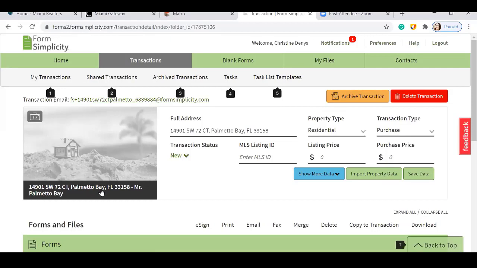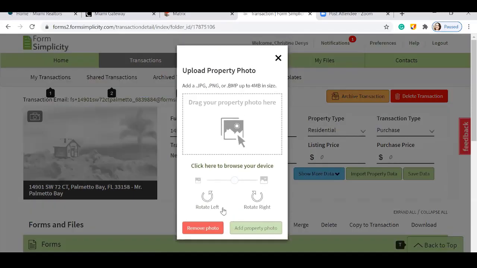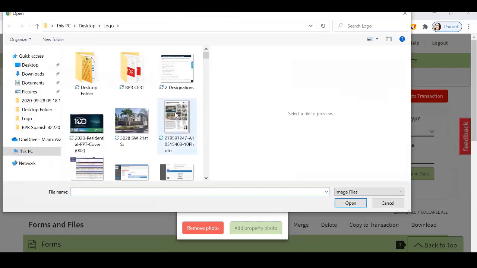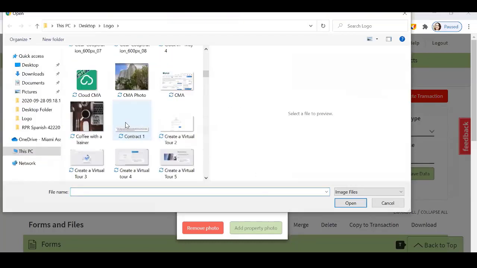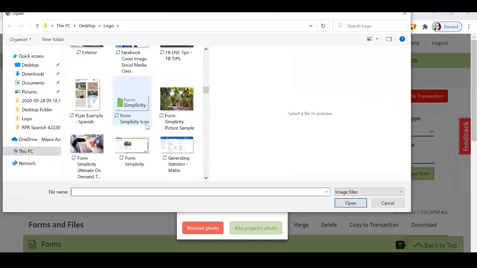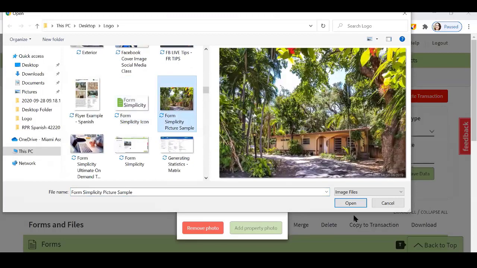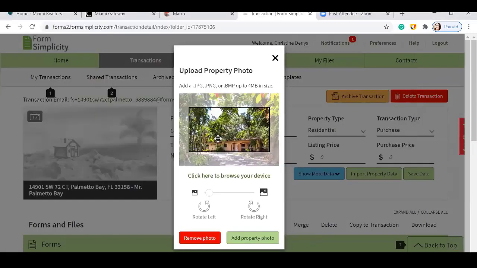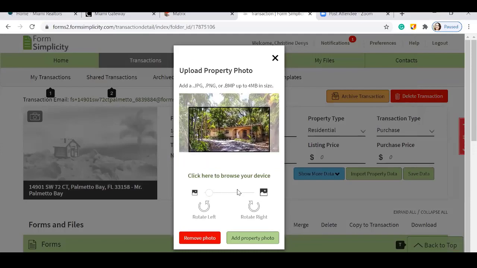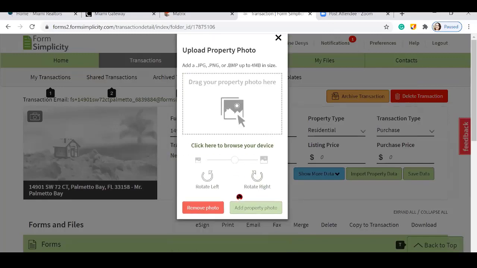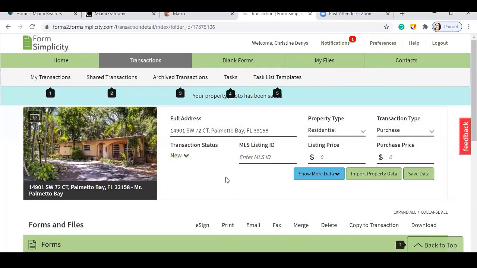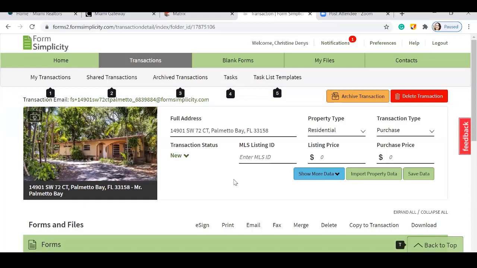I can also update or input a photo, so you can simply click on the camera. I can click here to browse your device. I'm going to simply select a picture that I have. Click on Open. And then click on Add Property Photo. And now I have a photo, so now when I look at my transactions, this is the thumbnail. This is what it looks like.